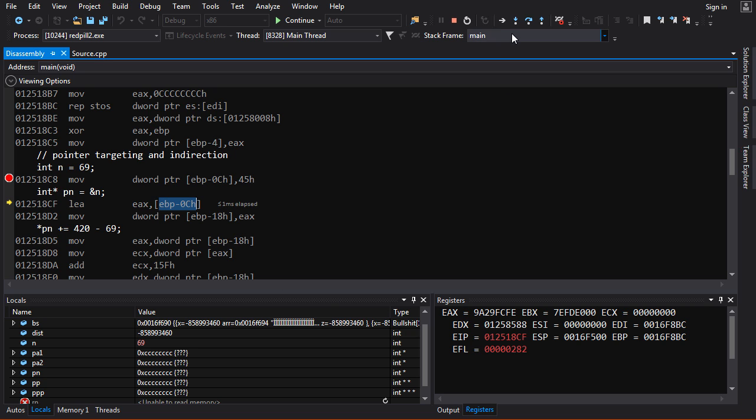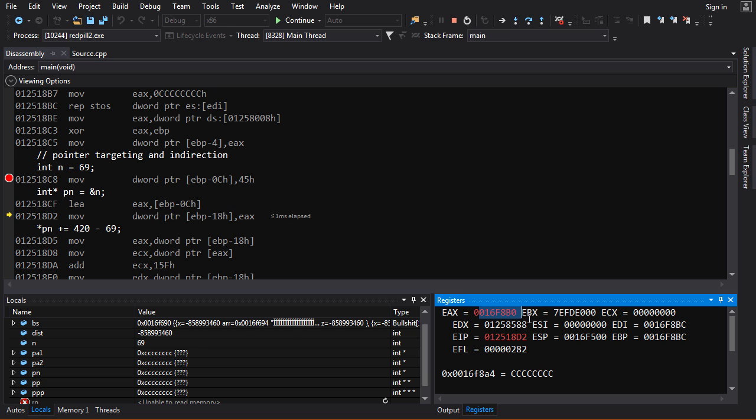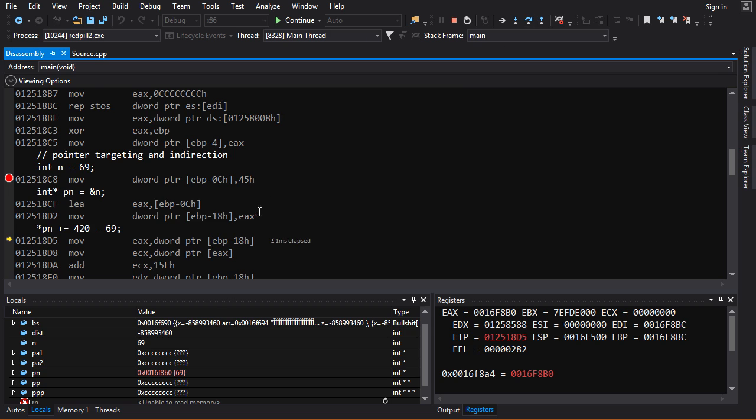And if we step over here, so here is the address of our actual n variable on the stack. This is its actual address. And so we calculate the address, put it in EAX, and then we store EAX into EBP minus 18, which is, I'm assuming, where pn lives. So we store the value into the pointer variable in memory, and there you go.